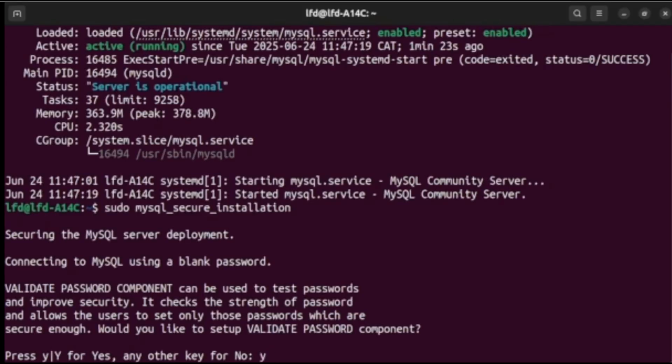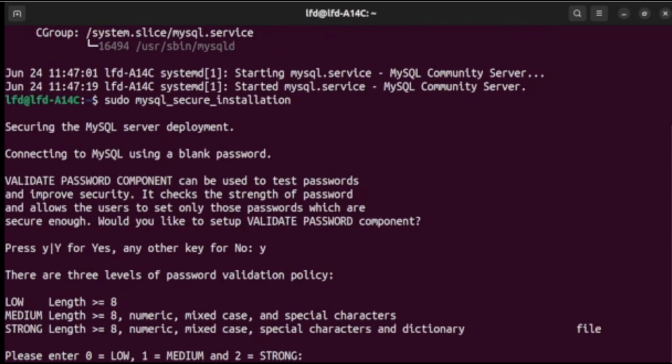Let us secure the MySQL Server installation by running the command sudo mysql_secure_installation. Then we are asked to enter Y for yes, so I've entered Y here. Once I enter Y for yes, it takes us to the next stage, the password validation policy, where we are given 3 options. In my case, I'll just enter 0.